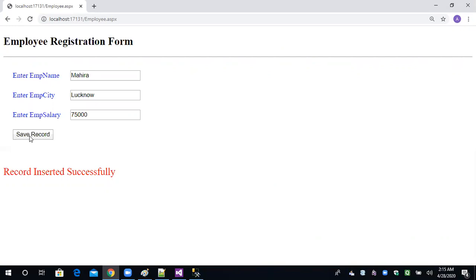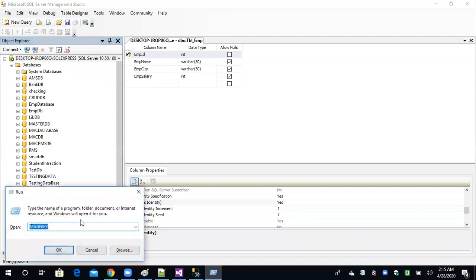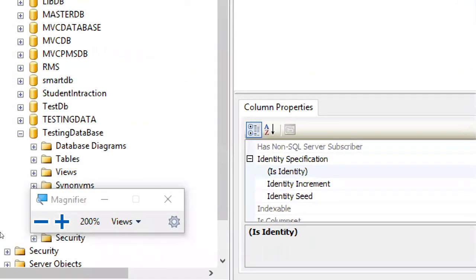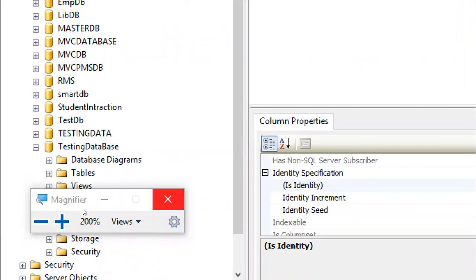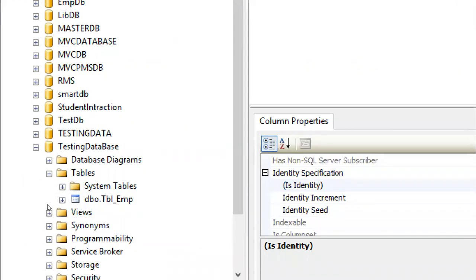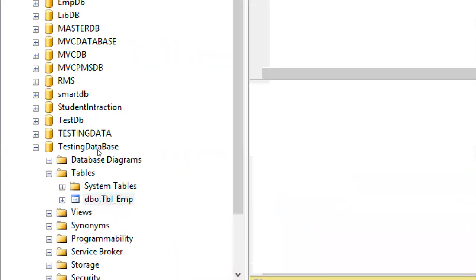Understand? I am just showing you whether this data is stored in the database or not. Then we have to go to the SQL Server. Okay, now this is our table. Just a moment, I'm doing the magnification. Okay, now see, testing data is our database and table. Inside the table, you can see tbl_emp is there. Just right click and click on select top 1000 rows. So the data will be displayed on the right hand side.